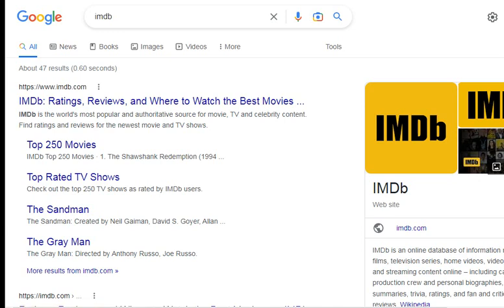IMDb is an online database of information like film, television series, home video, video streaming, and online content, including productions and others like here. So the top 250 movies, top rated TV shows, and the stand-up comedians are all famous today.